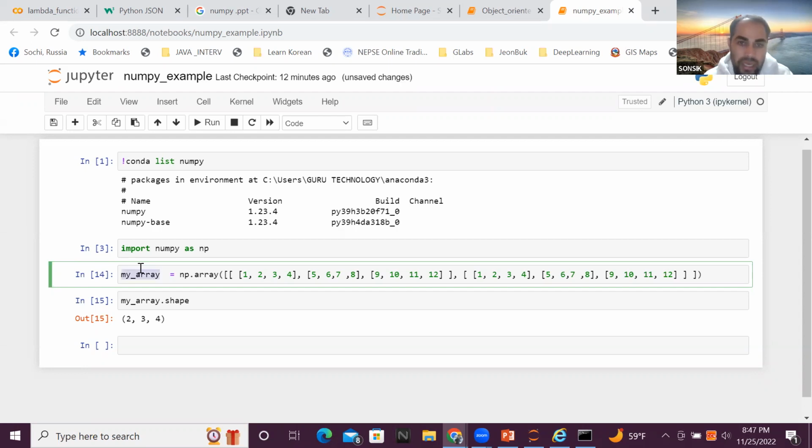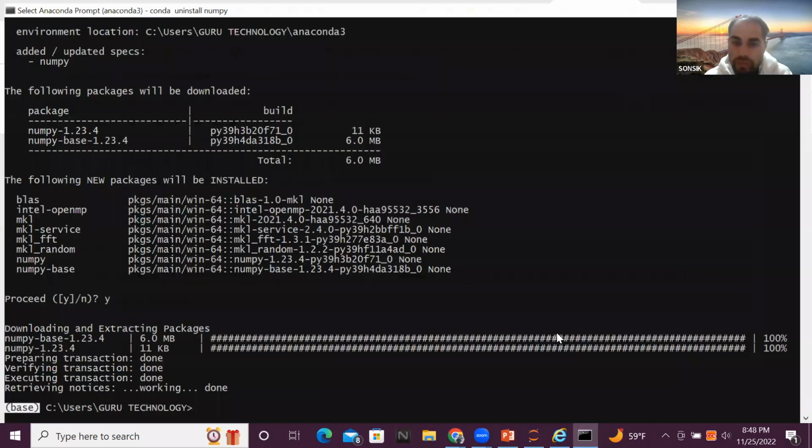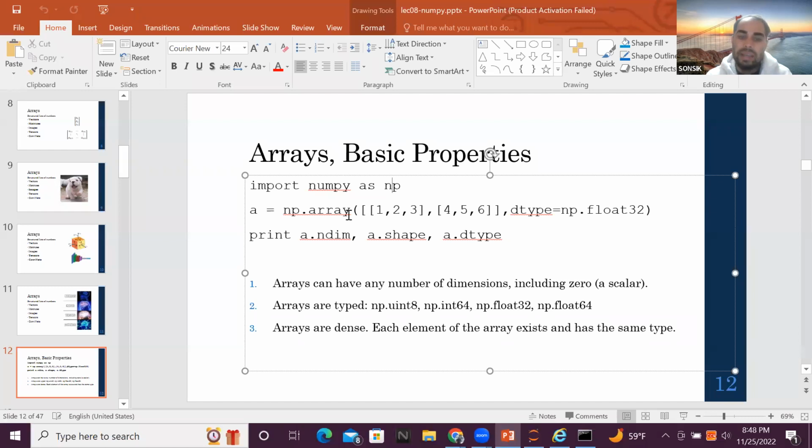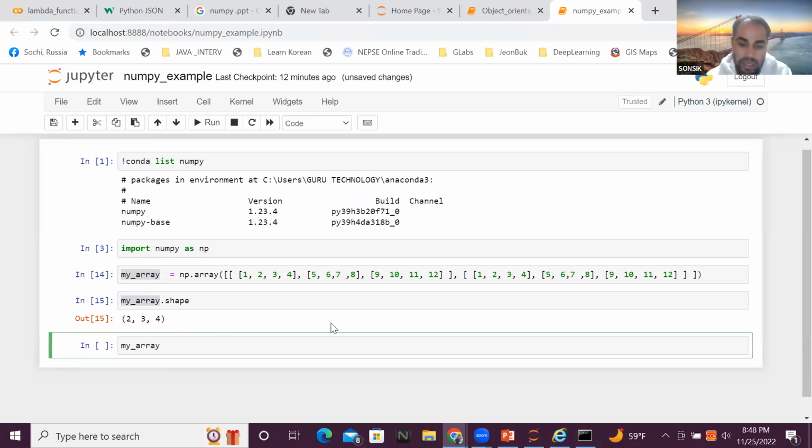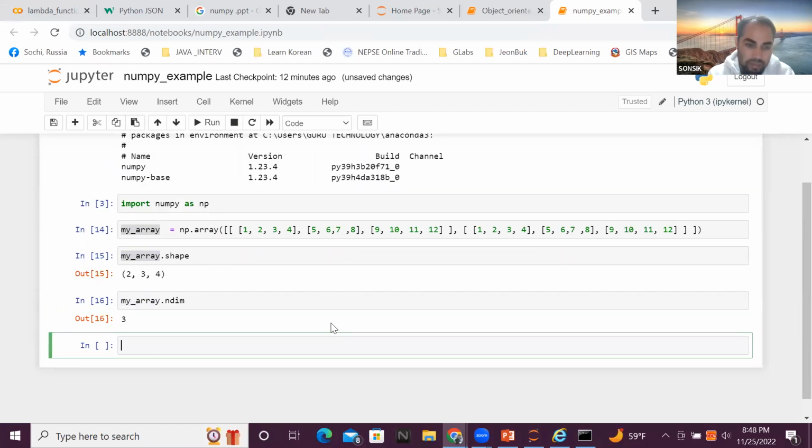So here we just initialized an array, then checked what its data type is and how many dimensions there are. If I have to check how many dimensions there are, that is the ndim attribute. It says there are 3 dimensions.